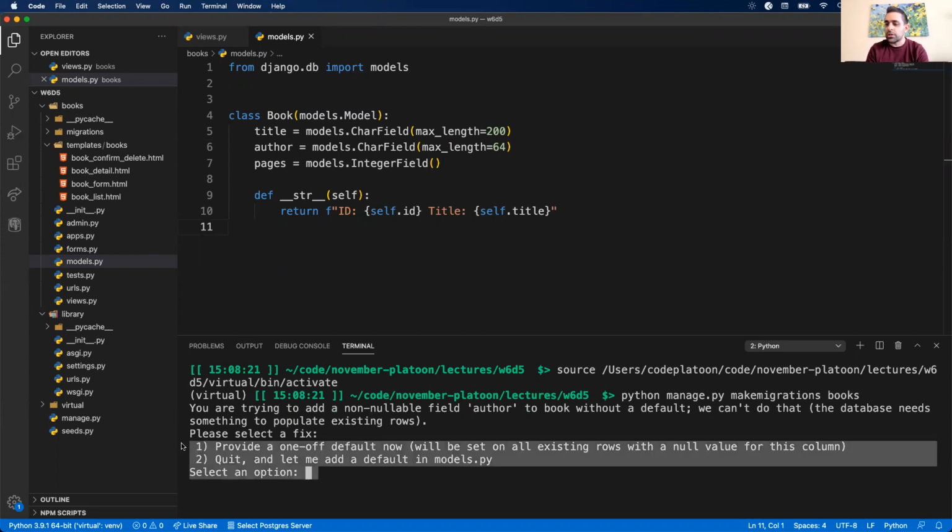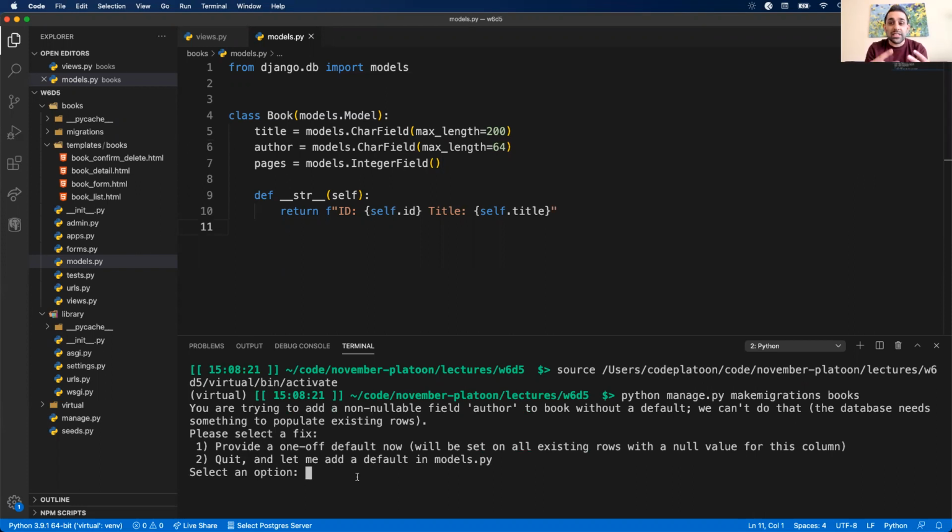It's gonna ask me this question, and you guys might see this often. Basically, we have an existing table that has data in it, and now we're adding a new field. So this prompt is asking, for the records that are already in that database table, how do we add this new column? It needs to know what value to put into that column. Our two options are to provide a one-off default. For example, we could just say the author is blank, or we could say the author is Dr. Seuss, but that's not true for all the books in our database. Or we can abort this operation and do that through our model. So let's actually do it through our model.